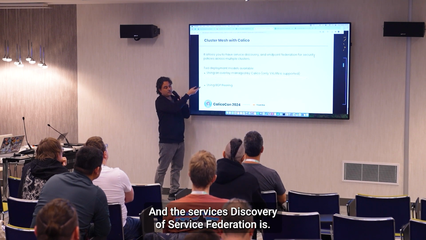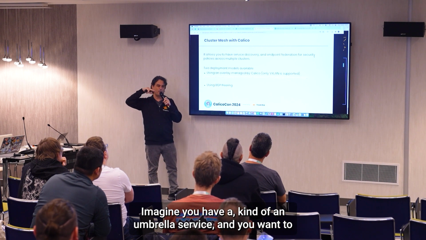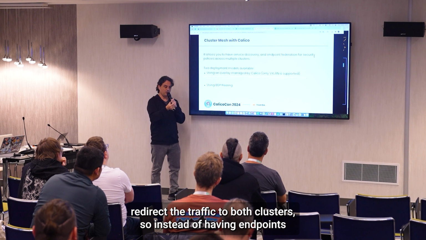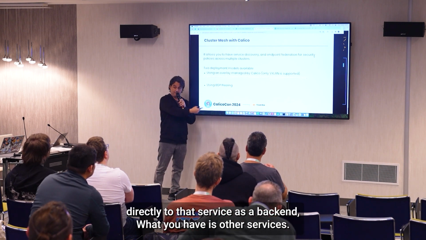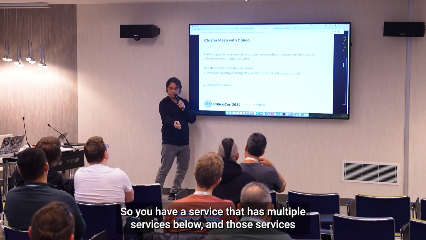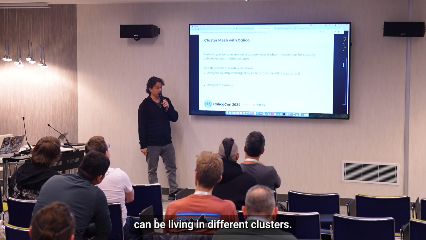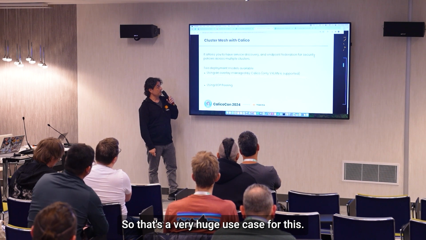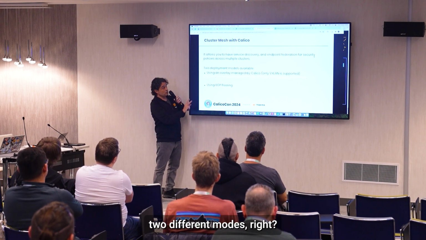And service discovery, or service federation, is this: imagine you have a kind of umbrella service, and you want to redirect the traffic to both clusters. So instead of having endpoints directly as the backend of that service, what you have is other services. So you have a service that has multiple services below it, and those services can live in different clusters, right? So that's a huge use case for this. Obviously, there will be others.